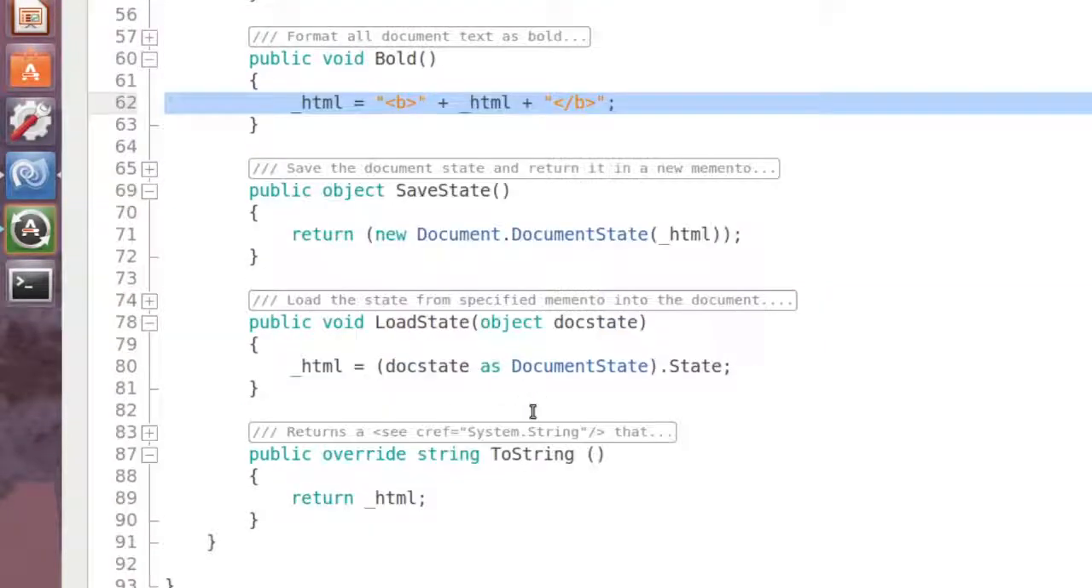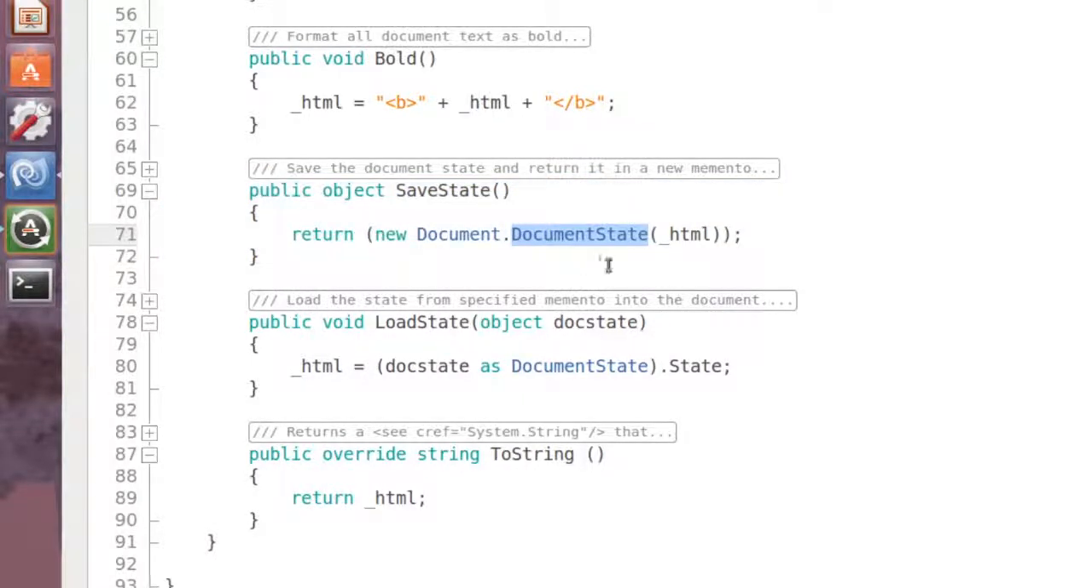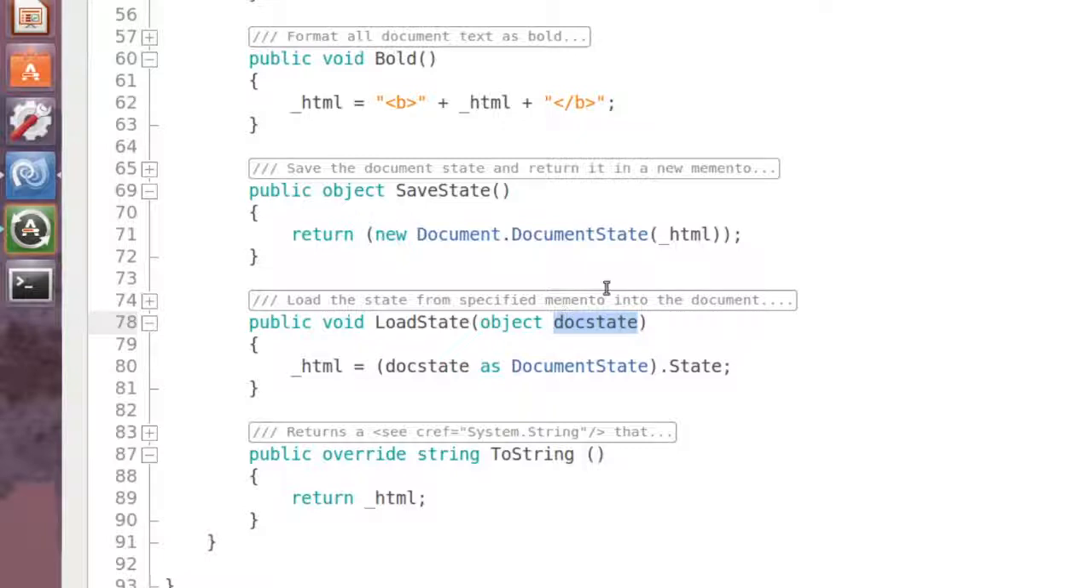And down here are the memento methods. The saveState method captures the current state of the document, wraps it in a new document state instance, and returns the instance. So this is my memento object. The complementary loadState method does the opposite. It receives a document state instance in this parameter, extracts the state information from this memento, and assigns it to the HTML field. And this effectively implements a restore operation.